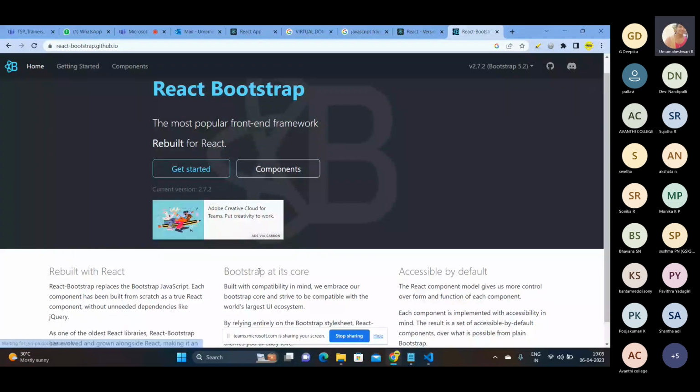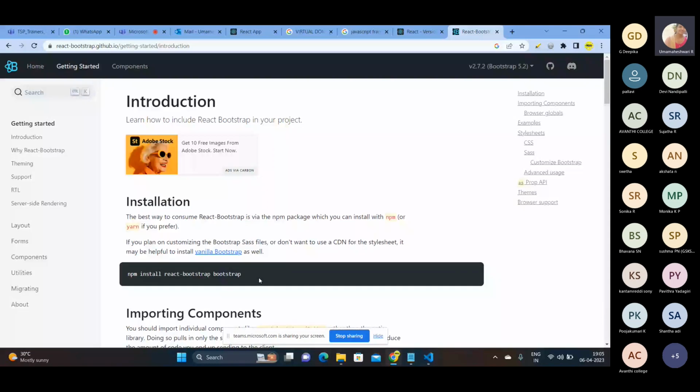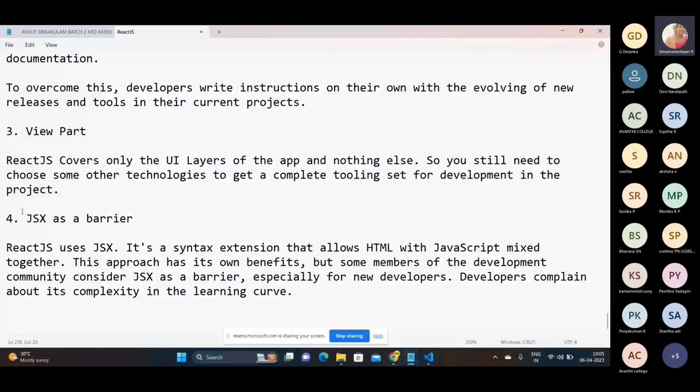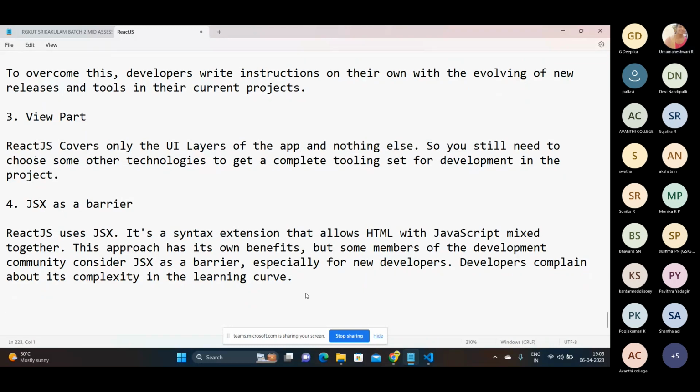So if you go here, one second. You need to install this particular command, then only it will work. Okay, and JSX as a barrier. Why? We already discussed it is called a JavaScript extension, an XML and JavaScript syntax extension, right? This syntax extension allows HTML and JavaScript to be mixed together. Previously, what would we do in JavaScript, like this, right?